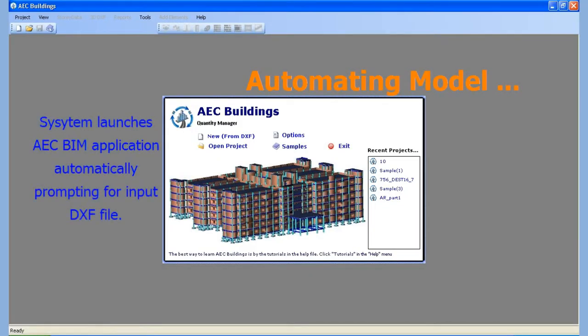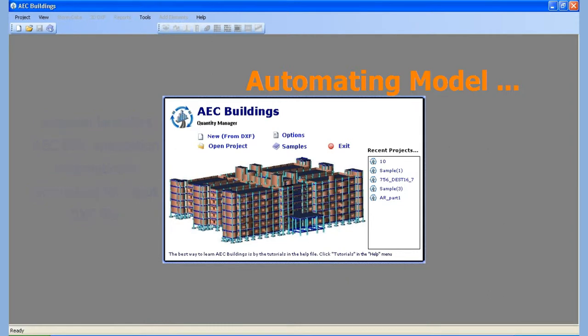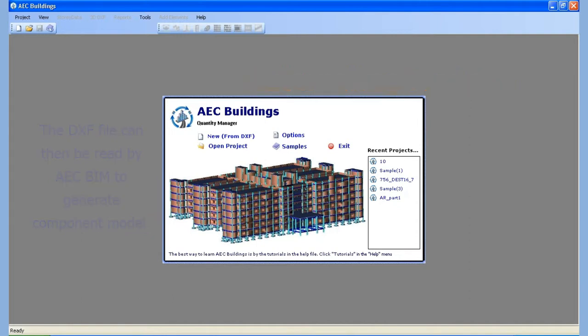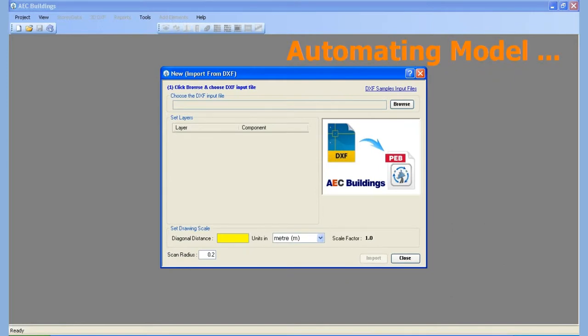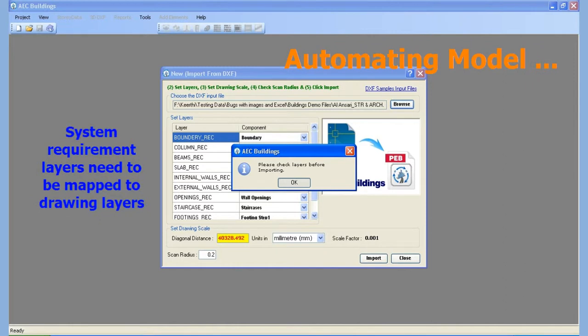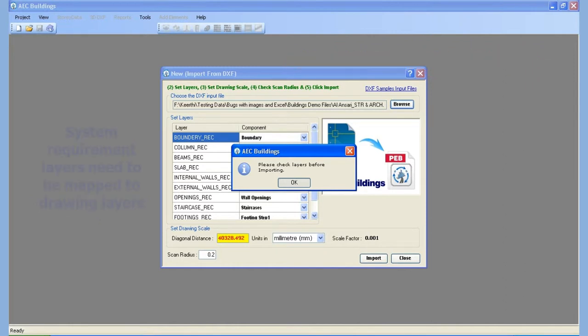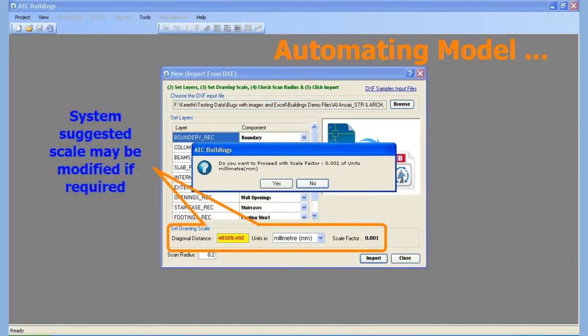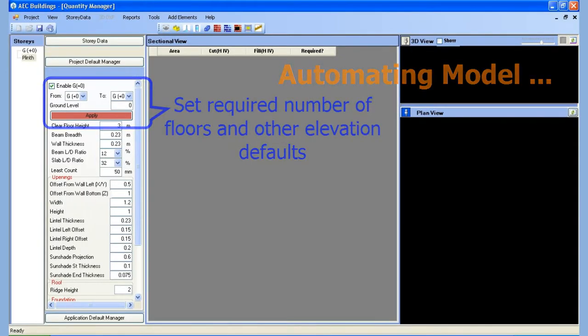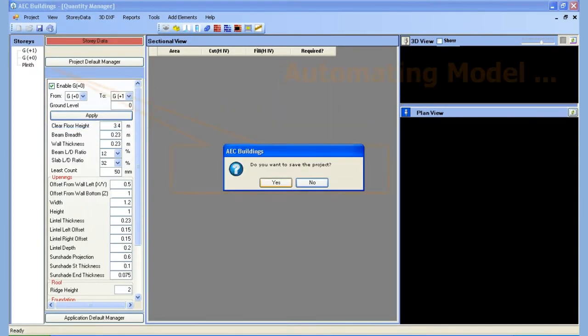The system launches the AEC BIM application automatically, prompting for the input DXF file. The DXF file can then be read by AEC BIM to generate the component model. System requirement layers need to be mapped to drawing layers. The system suggested scale may be modified if required. Set the required number of floors and other elevation defaults.